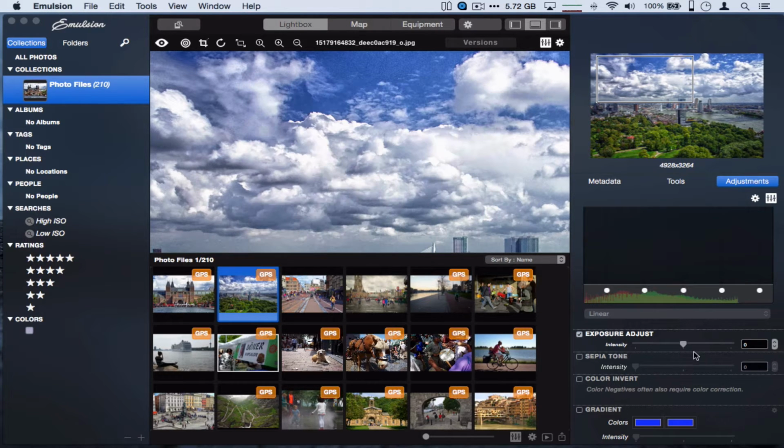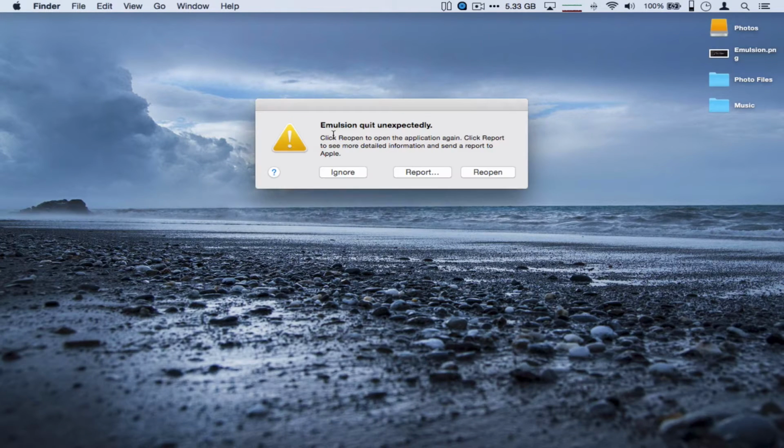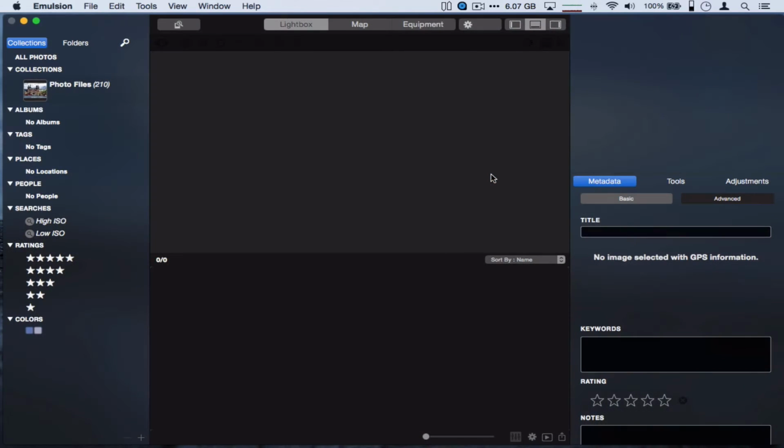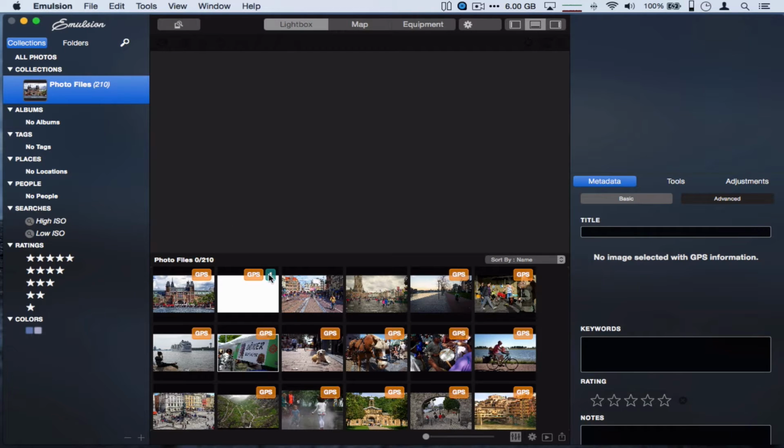Let's create a version. Let's have this intensity maxed out. Boom! Quit unexpectedly. Let's reopen it. So I do have a version here.